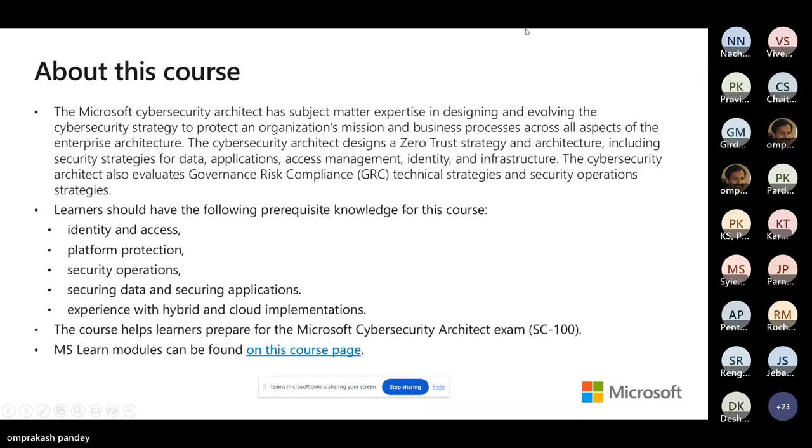So if you look at some of the prerequisites I was talking about, identity and access management, this is what is being talked about in SC-300. The second thing you'll see is platform protection, security operations, securing data. This is part of Microsoft Defender solutions. Security operations, Microsoft Sentinel gives you SIEM and SOAR implementation options, right? Security event and incident management, and what would be your automated response mechanism over here? That would be part of your security operations.